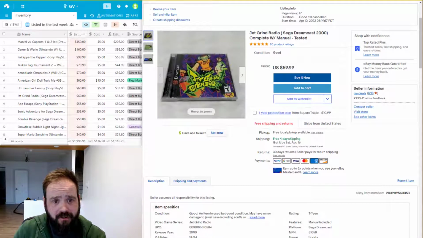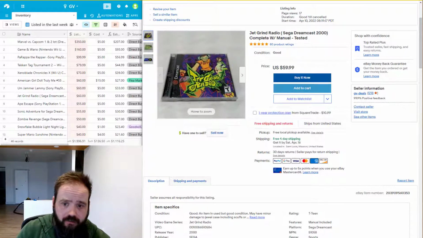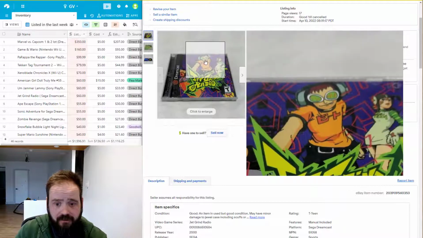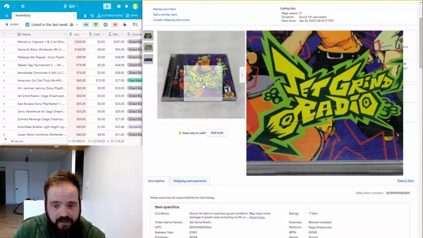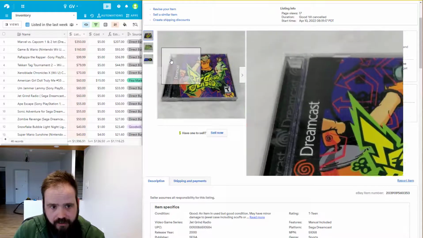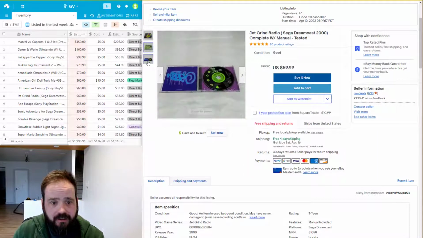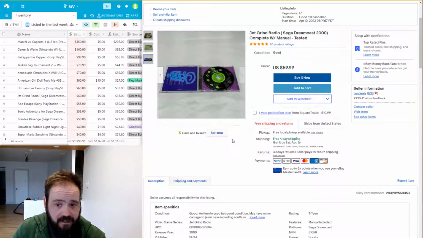This is number 8, Jet Grind Radio for Sega Dreamcast. Came out in 2000. Never played this either. Again, if you look at this, this is just a unique looking game. It's not like Madden 2009 or anything like that. It's not like a common Halo or Grand Theft Auto. It's just a weird, quirky game, and it's vintage, and it's in really good condition. So chances are it's probably going to be worth some money. And in this case, this one's worth about $60.